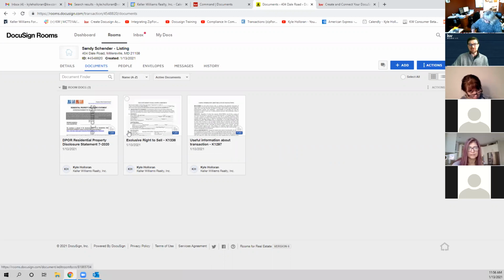You can either delete these original ones if you don't want them in there, if they're just cluttering things up. If you're writing an offer, you might want to keep the original offer document here, because if you're writing a second offer, you might need to go in and edit that for your second offer, okay? So the original copy will always stay, plus your completed copy as well.